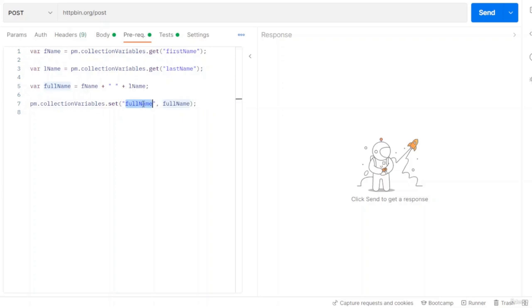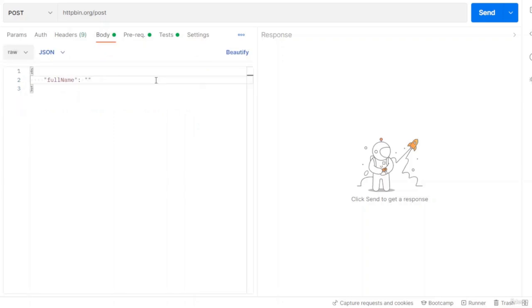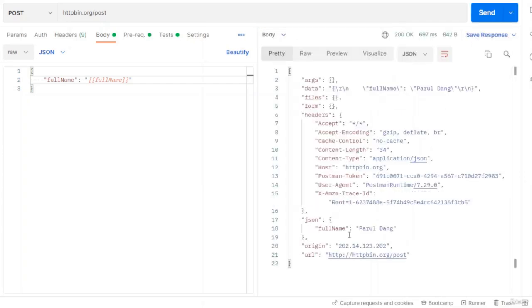Since this full name collection variable will be created or updated before the actual request is made, therefore I can safely use it within my request body. And as you already know, we can use collection variable or any other variable in the request body by using double pair of square brackets and typing the name of the variable you want to use. Now let's hit send button and see if the combination of both first name and last name is getting passed. And yes, it is. I had already created first name and last name collection variables in my collection.